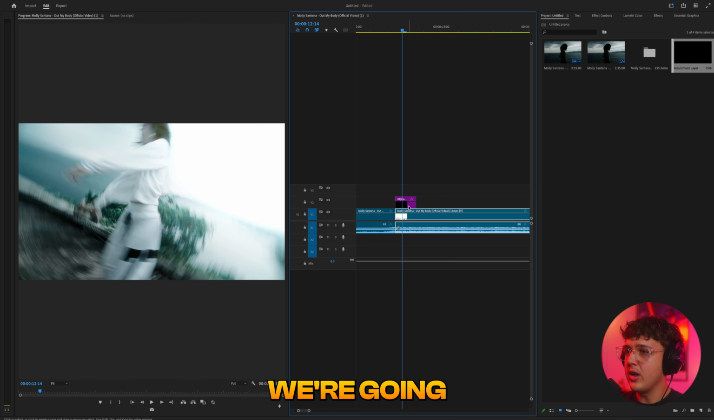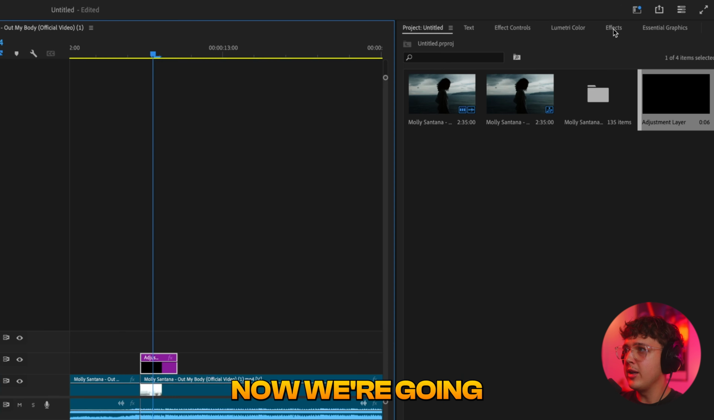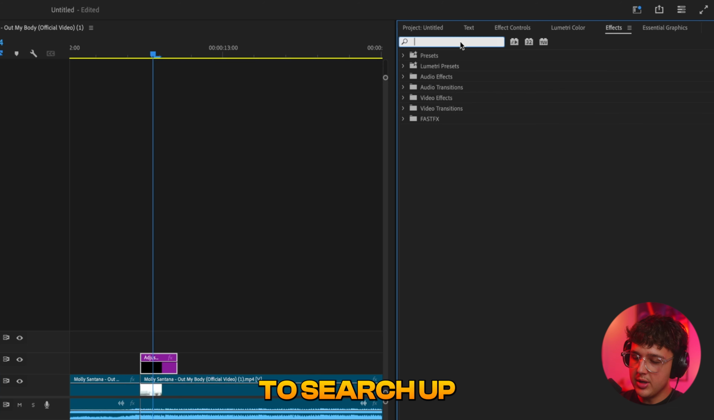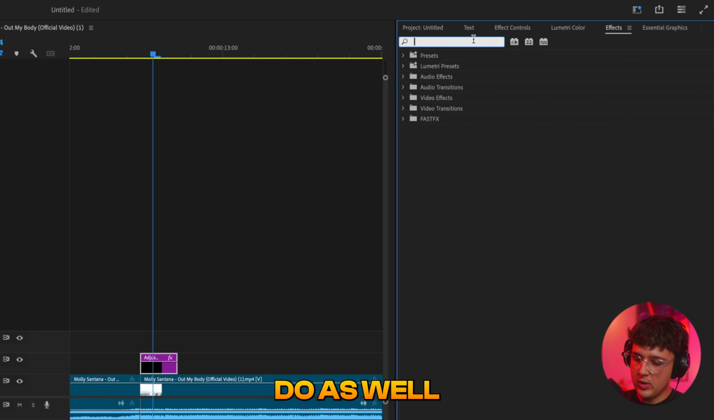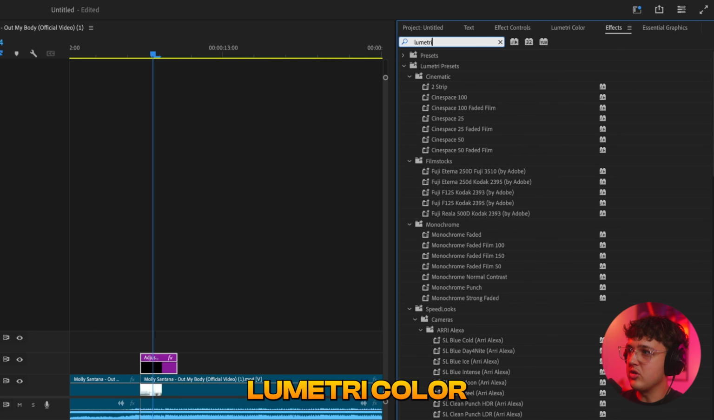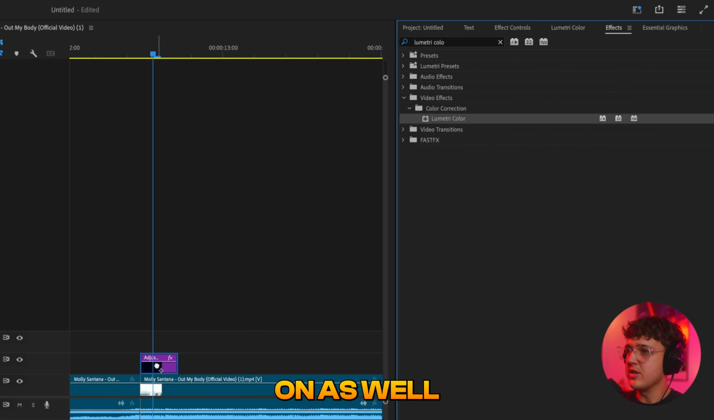Now that we have that there, we're going to click on our adjustment layer. Then we're going to go over to effects, and I'm going to search up directional blur and drag and drop that on. And then we're going to search up Lumetri Color and drag and drop this on as well.